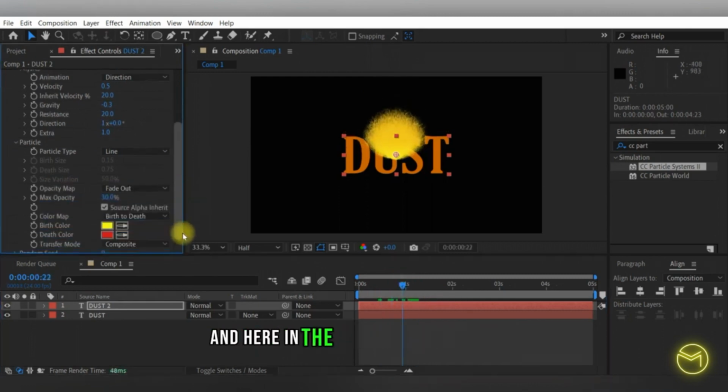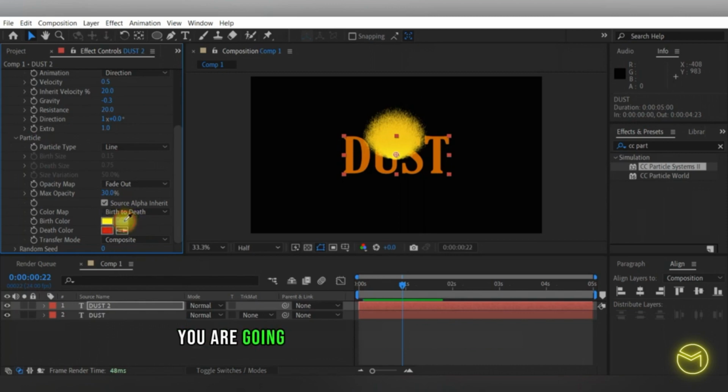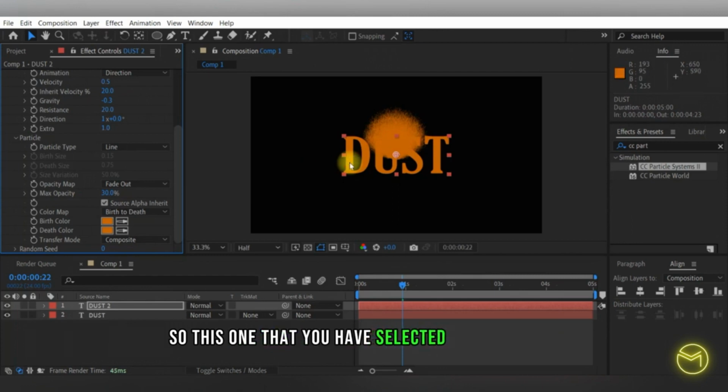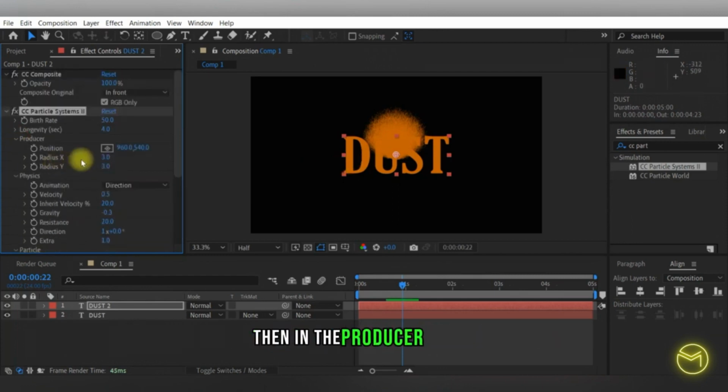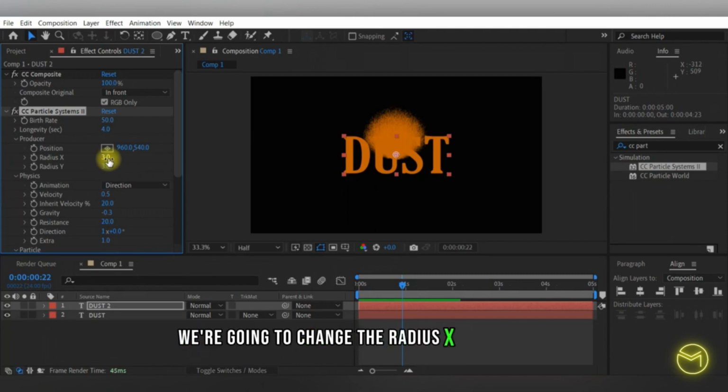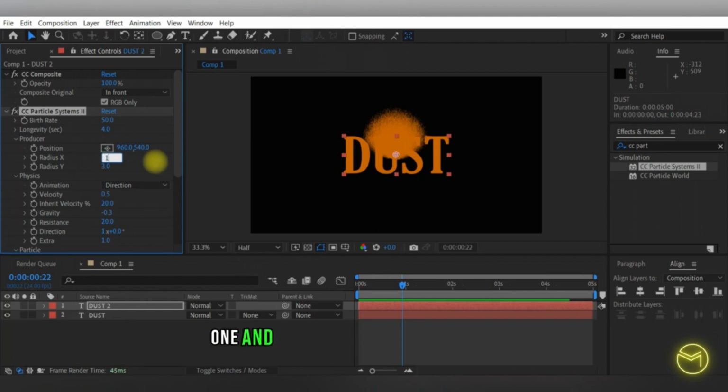And here in the particle color option, you are going to change it to your dust color, the one that you have selected for your text. Then in the producer option, we're going to change the radius X and Y value. Change the radius X to 1 and the radius Y to around 12.